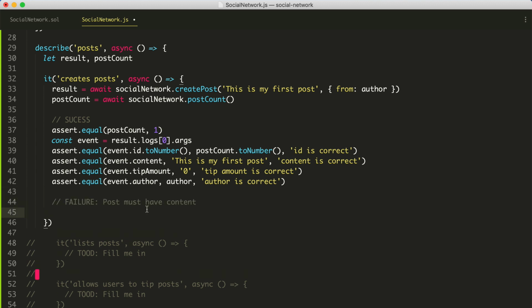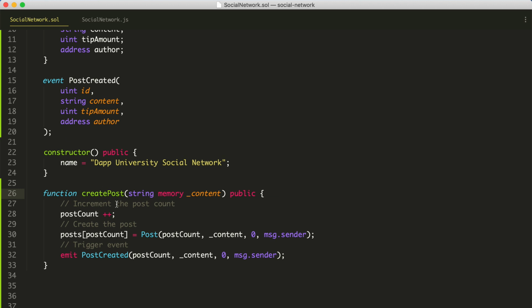Post must have content. So we'll say await socialNetwork.createPost. Let's just copy this. And we'll take this off. And we'll do empty content from author. And we should say should be rejected. This should fail. Okay. So currently it won't fail, but we want to create the test where it will. So we'll go to the source code and use something in Solidity called a requirement.